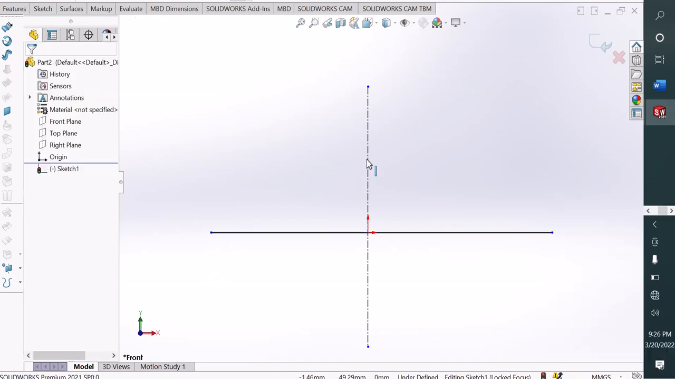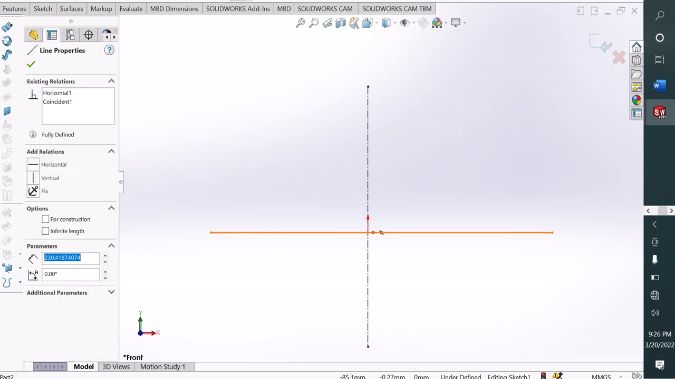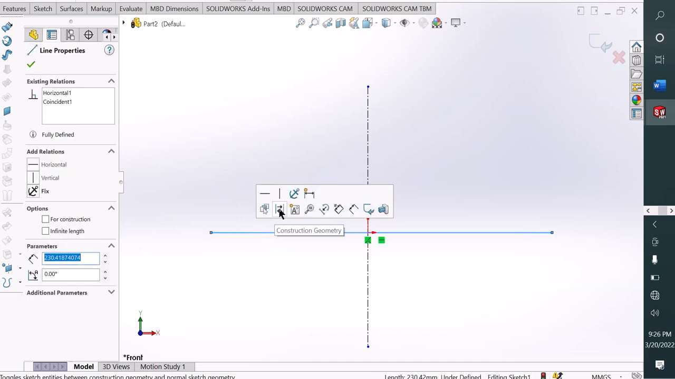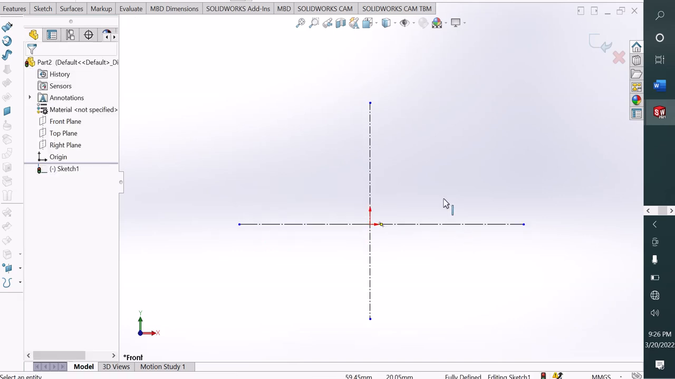See, first is horizontal and second is vertical geometric center line, and horizontal is line. Need to convert this to construction geometry. First click this line and make sure construction geometry. See, now it's converted in construction geometry.